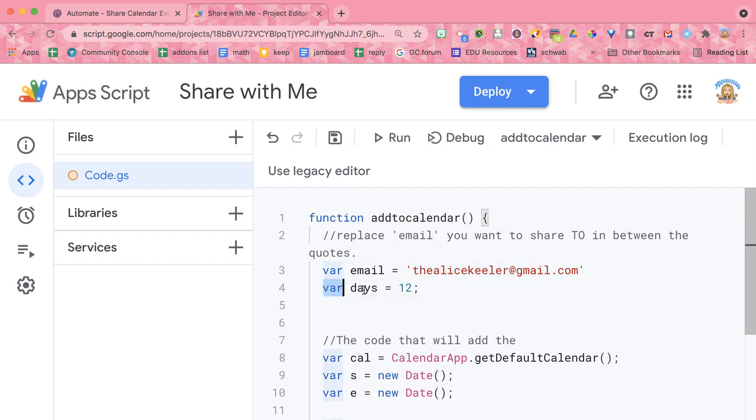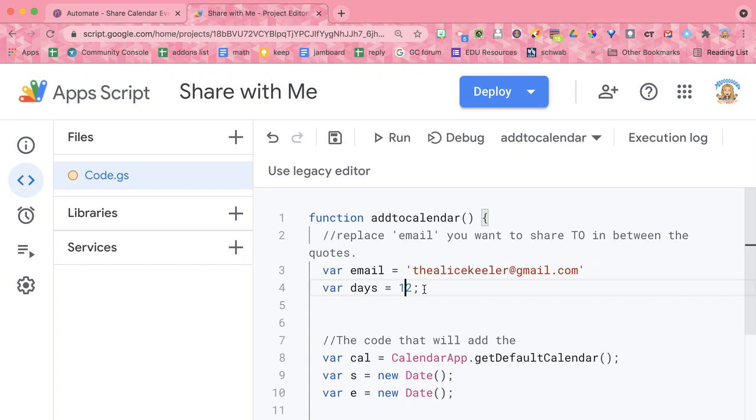And then in here it says how many days. So I have it looking for 12 days in advance. Hey, has anything been added in the last 12 days? So that it will add my other email address to those events. You actually don't want to go too far in advance, just because the more that you have to look through, the longer it takes, and it might time out. So think about how long you really need to make sure you're adding your other account into an event, and then you can change that number.